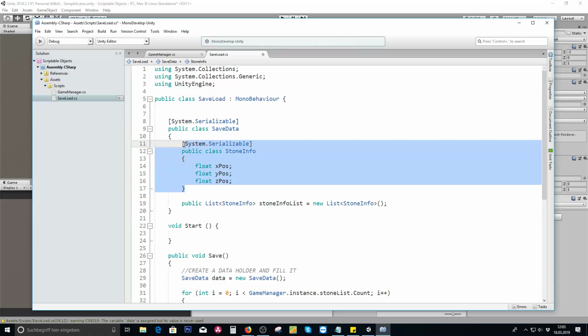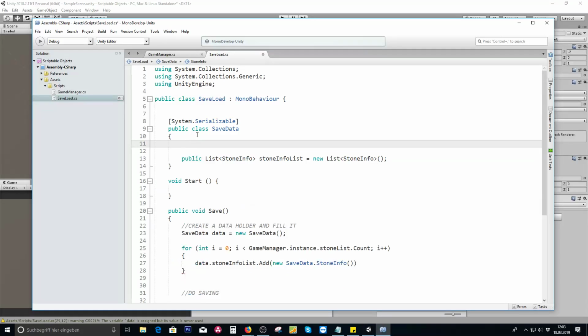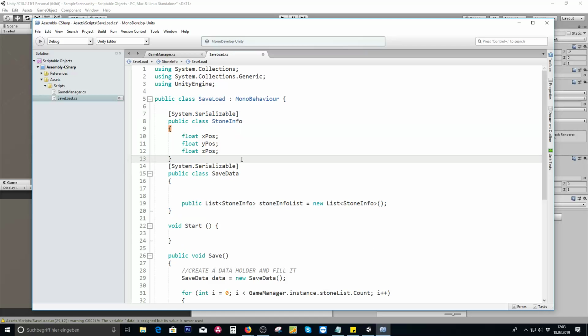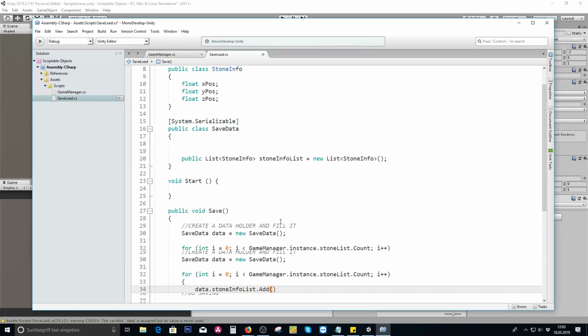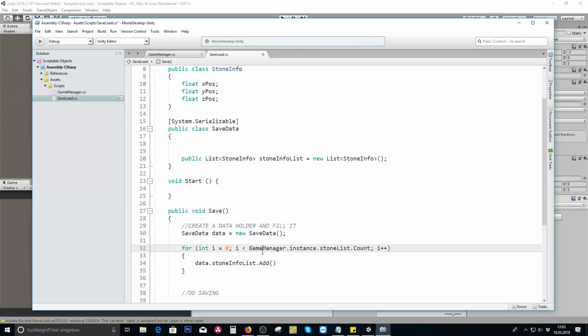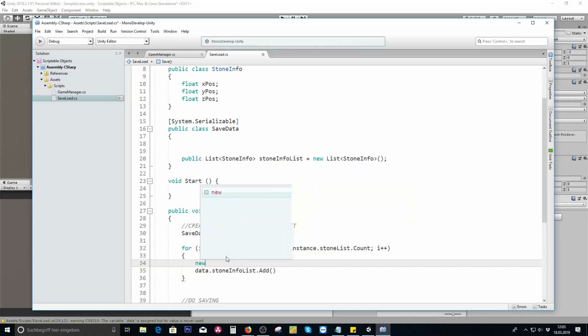Okay, now we're going to do this a bit differently. Probably I'm going to take this outside of the save data class as an extra one. It still works, but this is not accessible. Since I have no constructor for that, we're going to do it a bit differently. So we maybe want to, per iteration, add a new stone info. I just create stone info is equal to a new stone info.